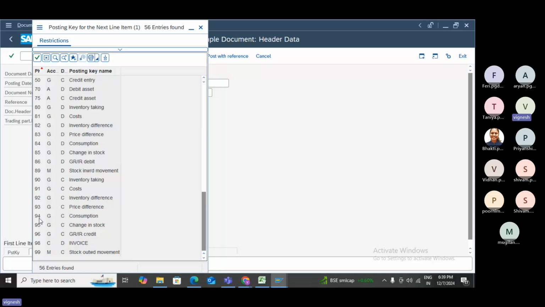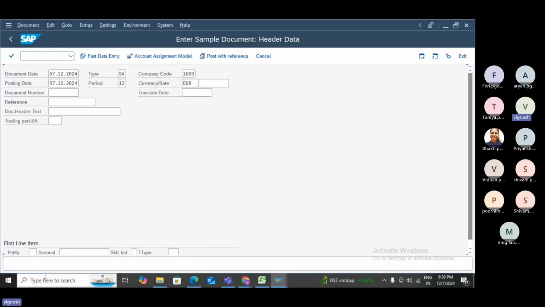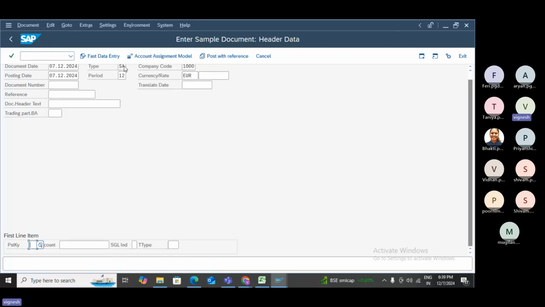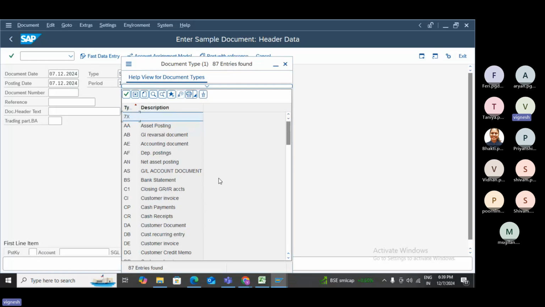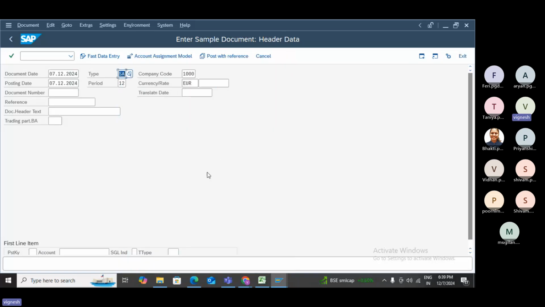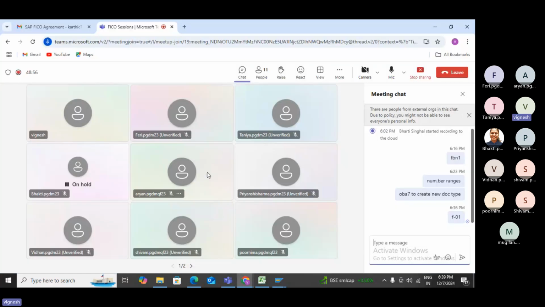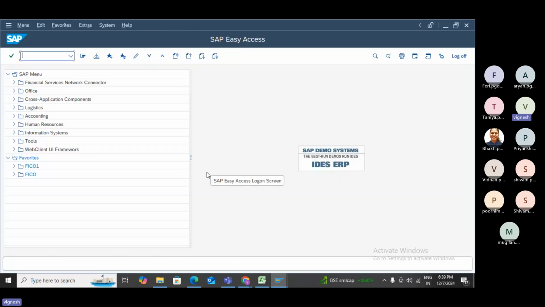So this is called the posting keys. The number which we got after posting the entry is called number ranges. This is called document type. We have multiple document types. We can create our own, that is also possible. So how to create a posting key? Next, I'm going to show how to create a posting key.